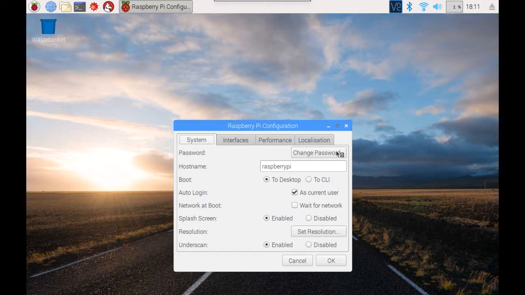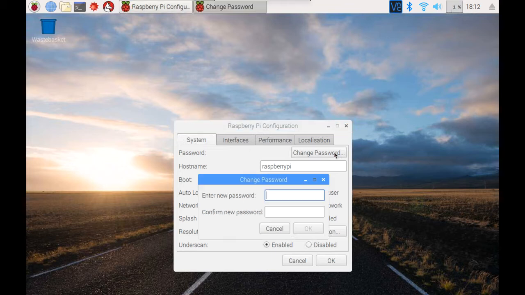This is a basic security mechanism, and the default user for Raspberry Pi is Pi, P-I, and the password is Raspberry, R-A-S-P-B-E-R-R-Y. But of course, if you leave this, potentially anyone who has access to your network could get access to your Raspberry Pi. So it's a good security measure to change the default password. So go ahead and click on Change Password.